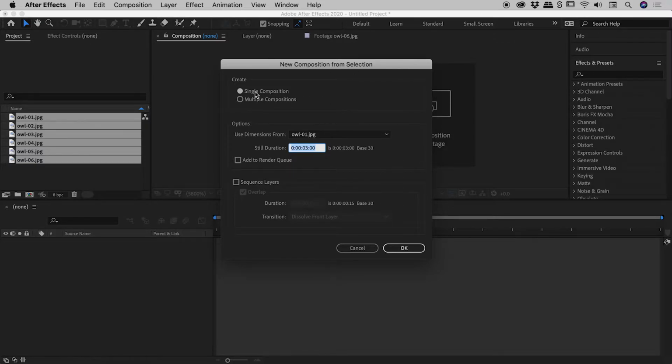So create single as opposed to multiple compositions. Fantastic. Down here for dimensions, all of my images are the same size, making this example nice and easy. If yours were a different size, you can actually nominate which image After Effects should reference when building the slideshow dimensions. And the still duration, it's set to 3 seconds and 0 frames, which is perfect for this example. Add to render queue, no thank you.